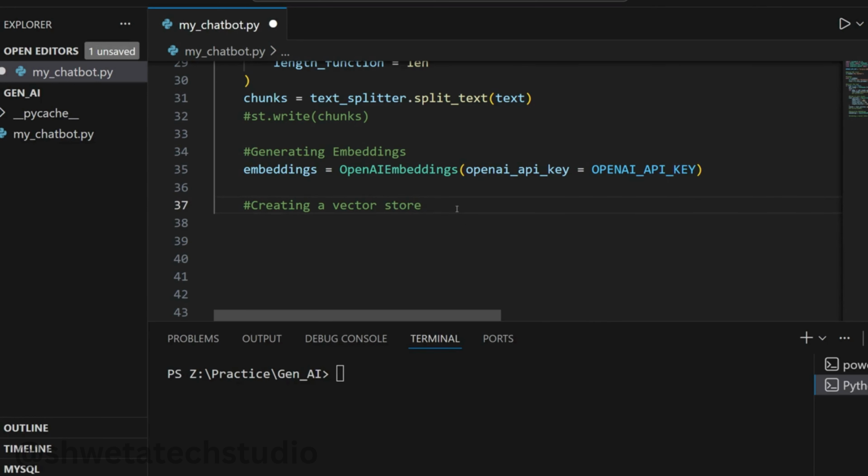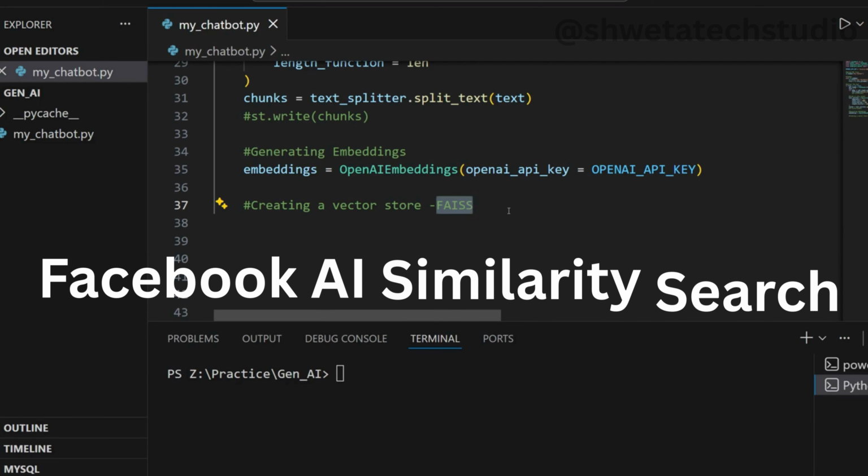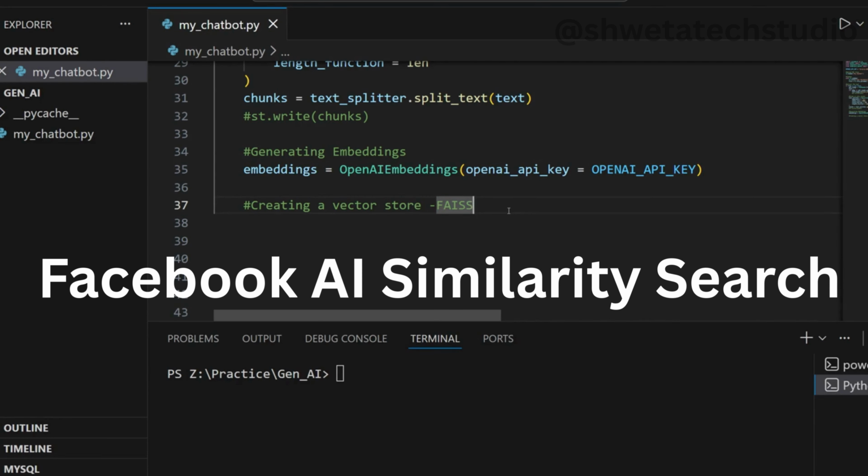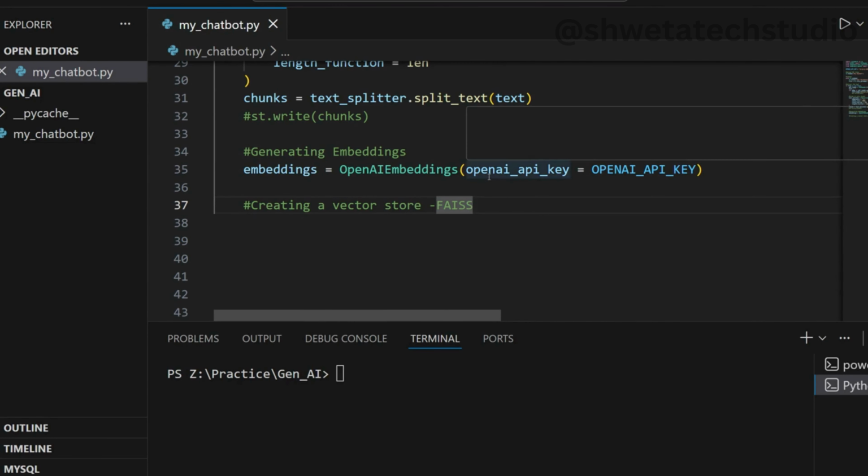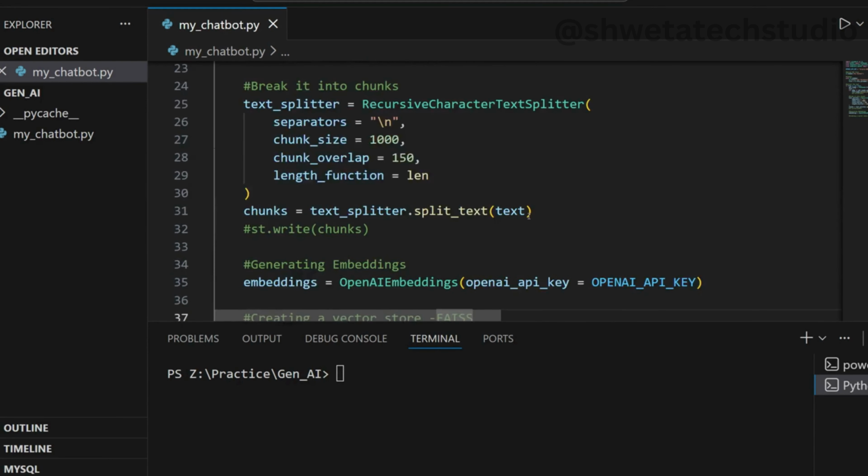As discussed earlier, we are going to use FAISS as our vector store. FAISS is a library developed by Facebook and it stands for Facebook AI Similarity Search. It is highly effective, which is why we are using it here. To use it, we once again rely on LangChain.